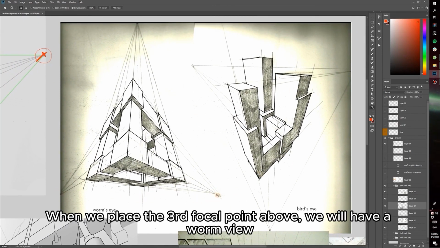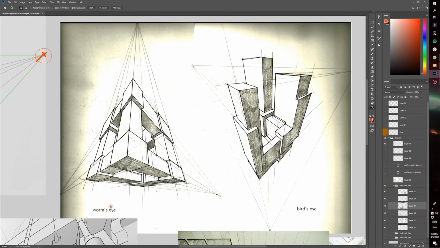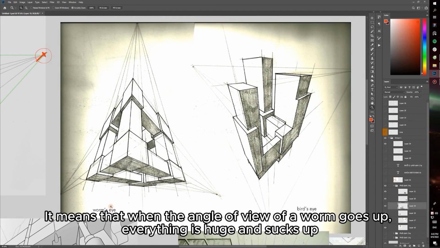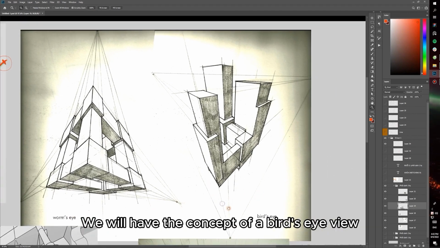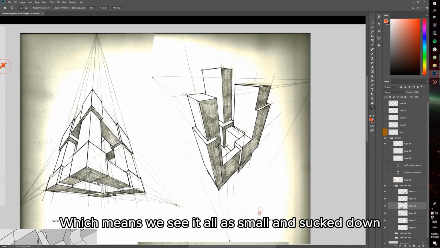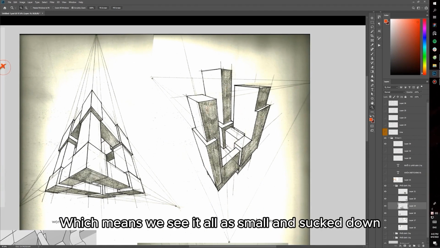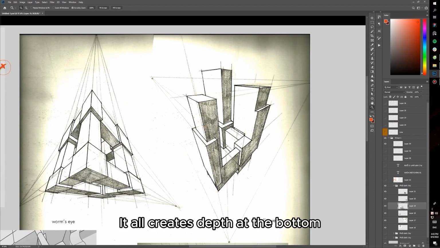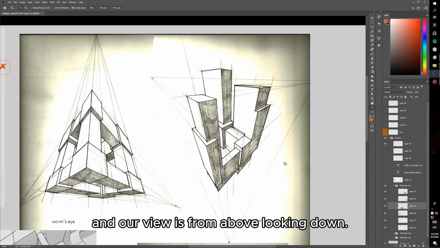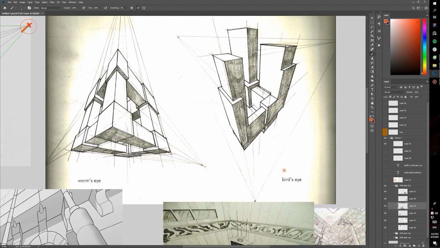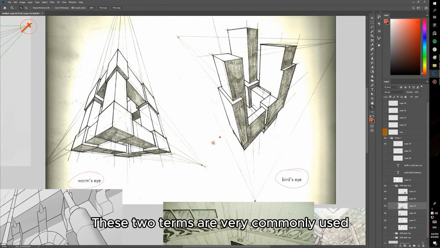When we place the 3rd focal point above, we will have a worm's eye view. It means that when the angle of view of a worm goes up, everything is huge and sucks up. And when placing the 3rd point at the bottom, we will have the concept of a bird's eye view, which means we see it all as small and sucked down. It all creates depth at the bottom. Looking here, we can see that it has formed a building, and our view is from above looking down. It's called a bird's eye view. These 2 terms are very commonly used.